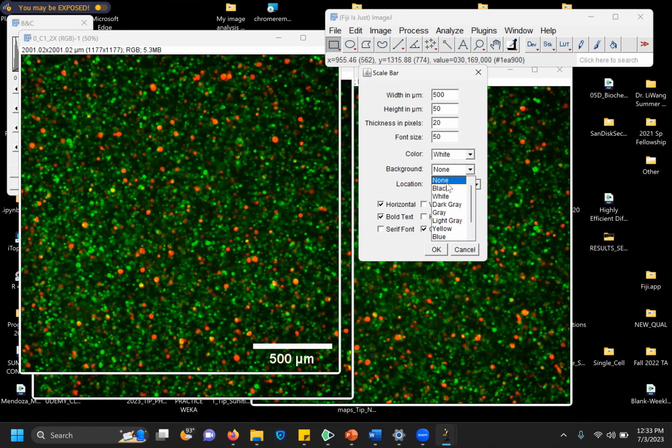And then you can also do background. So where's my background? Lower background. White, no. Background, none. Yeah, the background is weird. I've never seen anyone use background. Maybe don't do that unless it's hard to see.